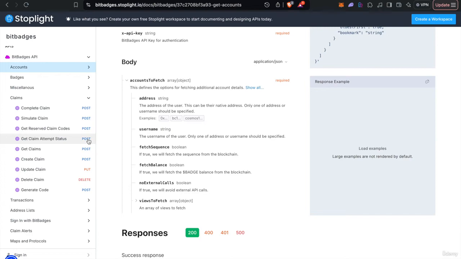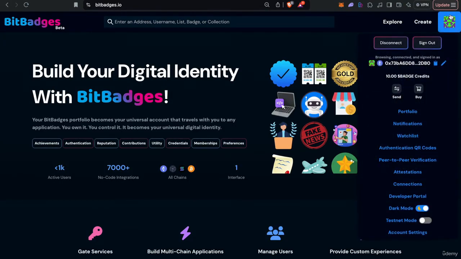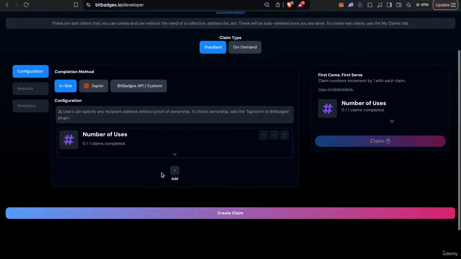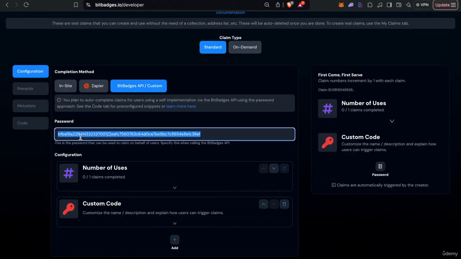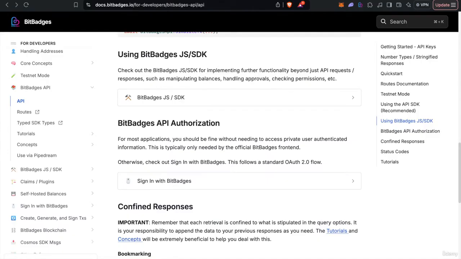Even claims can be auto-completed in a way that you don't actually need authorization from the user, because maybe you use the password approach. So instead of having the user be authorized, the authorization is the password, and you can trigger it by use of the password instead of authorization. So just a roundabout way that you don't actually need to implement all that stuff.